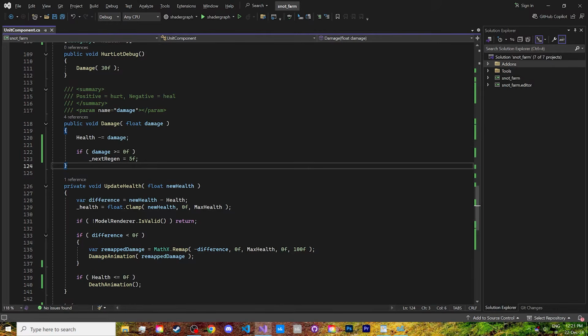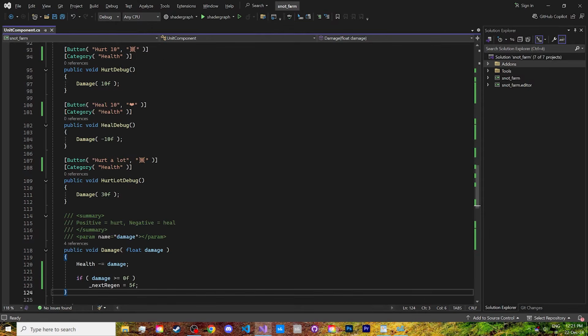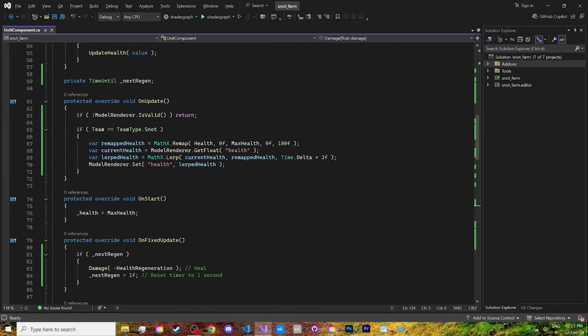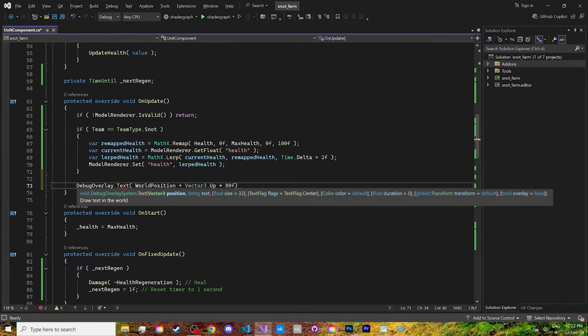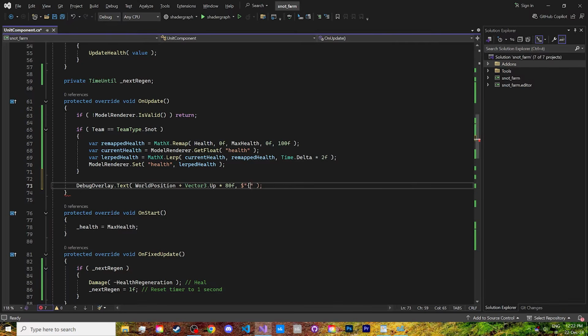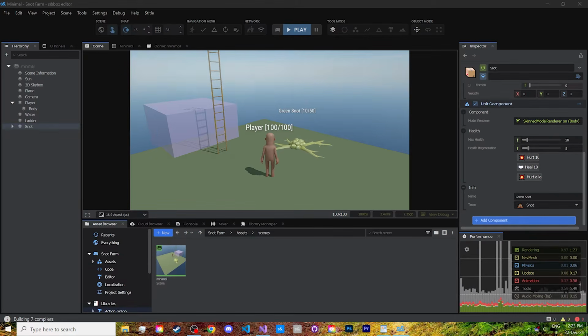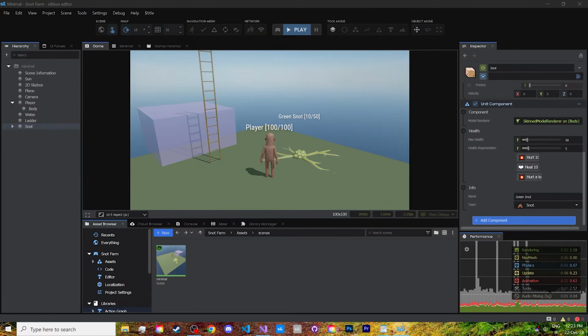And for now, let's view how much health we have with a debug method to display text in our scene. We'll go over to the OnUpdate method and make use of the DebugOverlay text method, setting the position of the text 80 units above the snot, with the text being our health / our max health. You can use variables inside of strings with these curly brackets if you add the $ sign prefix before it. Very useful. Save and check in game. Much better. Now it waits before regenerating after getting damaged, and you can actually see the health.